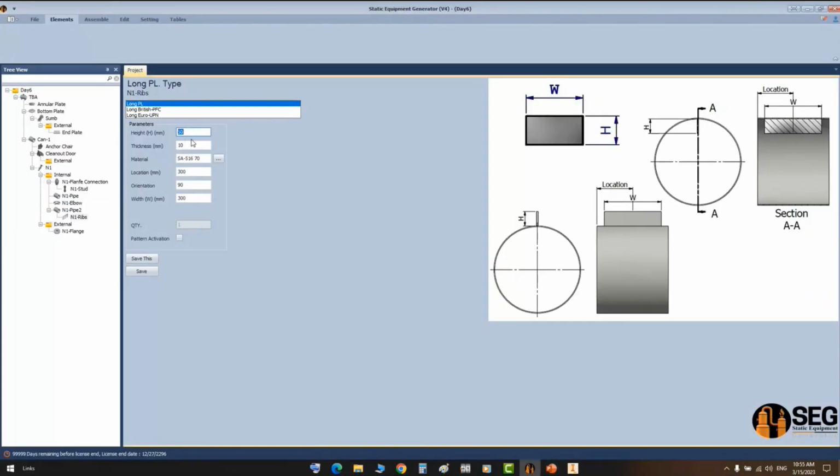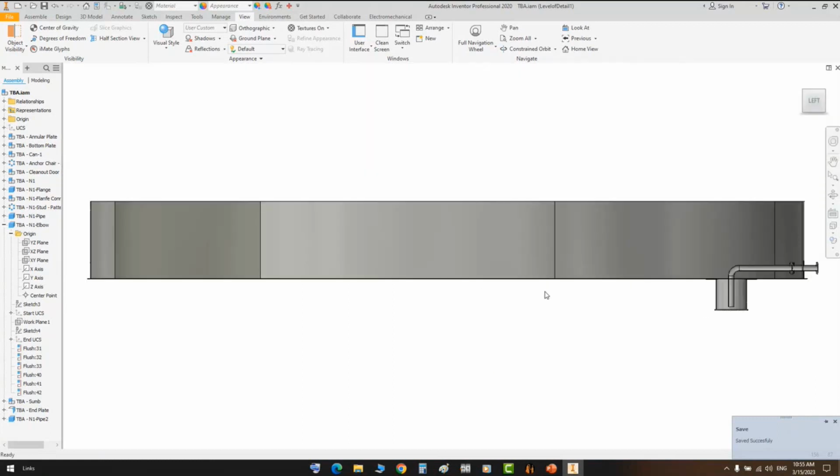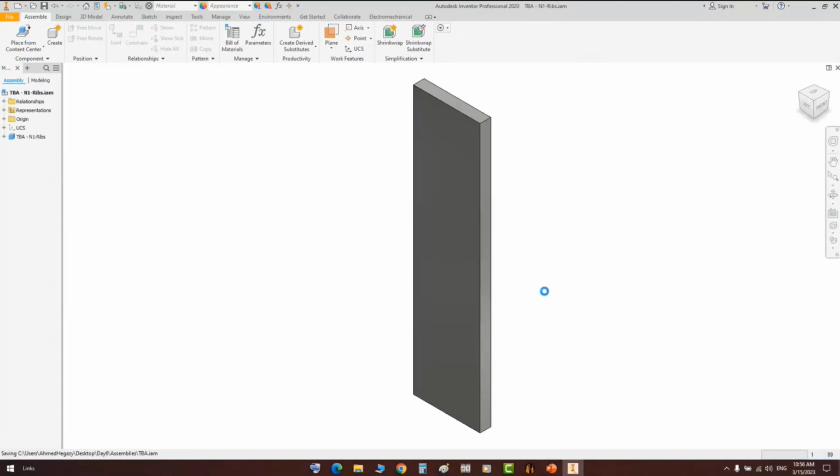So now let's create a long stiffening ring along this pipe. So from here, let's define the height as 50 millimeters, the thickness as 8 millimeters. The location will be at 100 millimeters, the orientation 0 degree, and the width of this one, let's make it 200. So let's increase this one to 500 like that, and make the quantity around the pipe as 3 pieces. So when you click Start Assembly, and after creating this, we will need to adjust the location of the pipe to make this rib located on the end blade of the sump.